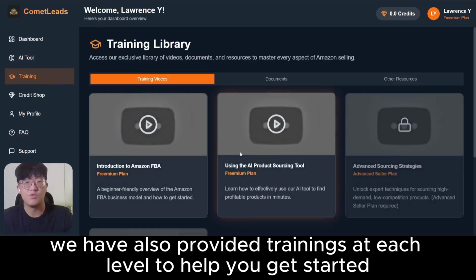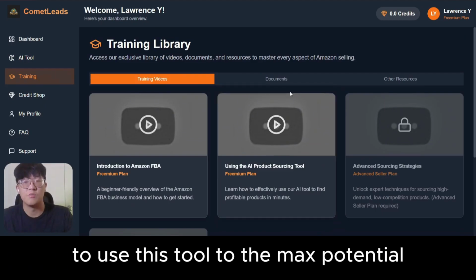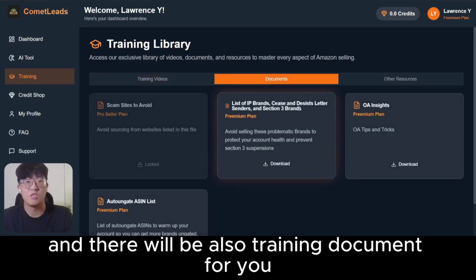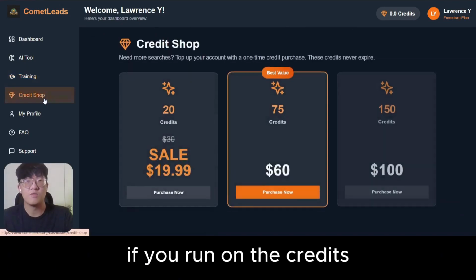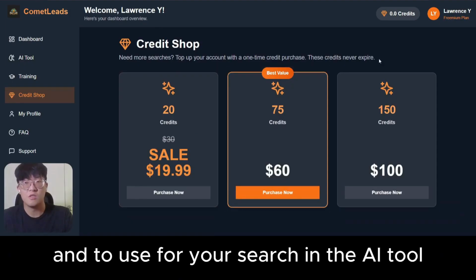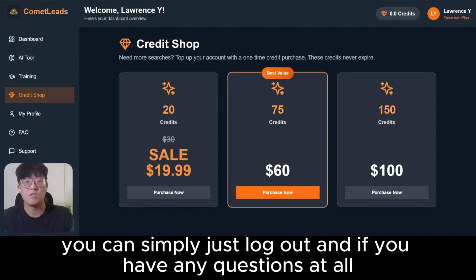We have also provided trainings at each level to help you get started to use this tool to the max potential. And there will also be training documents for you listed in here. If you run out of credits, feel free to purchase more credit to use for your search in the AI tool. Once you're done with this interface, you can simply log out.